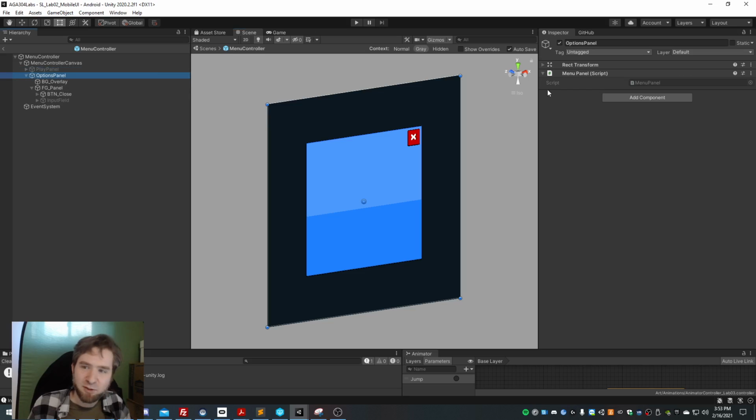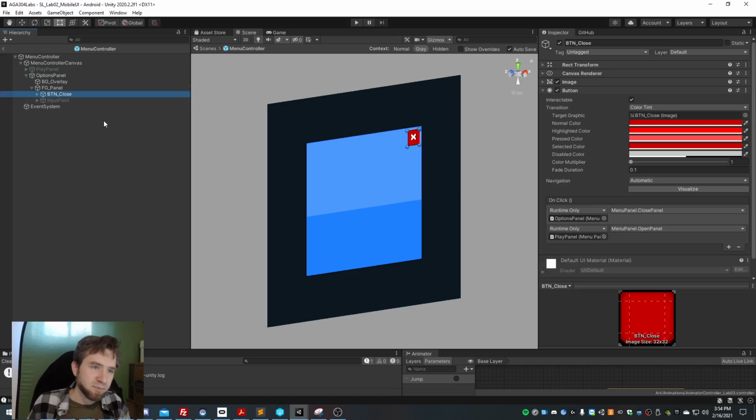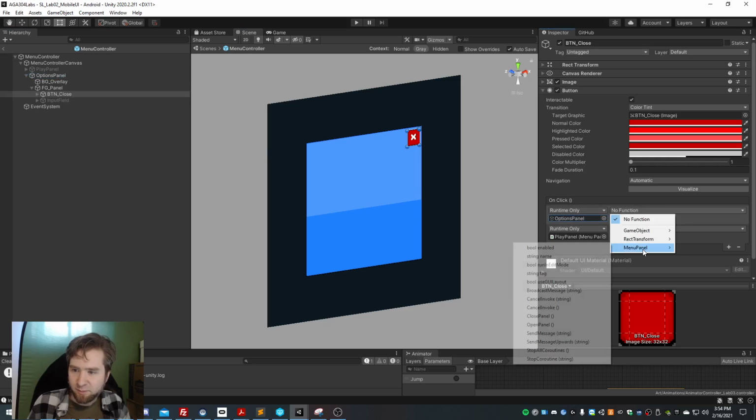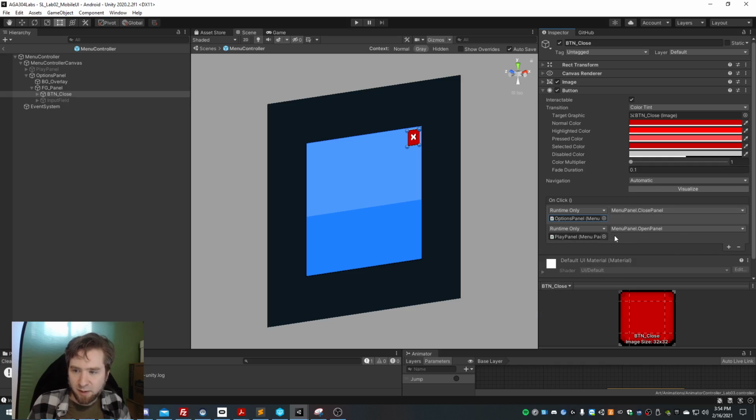On play panel and options panel, I added this menu panel script to it because they're both panels that can open and close, and that's what these guys are in charge of. And I'll provide that script on the side. And then button close on the FG panel, this button that we created and I helped you place, it will tell the options panel to close itself. So you drag option panel into the first slot, menu panel, close panel. And then at the same time, it's going to want to open the play panel again. So you drag play panel into here, menu panel, open panel.